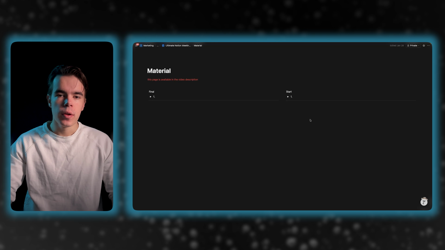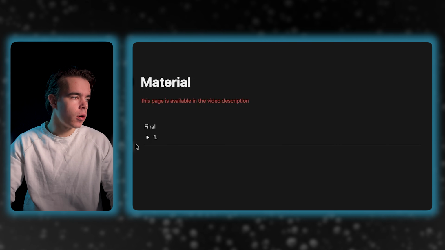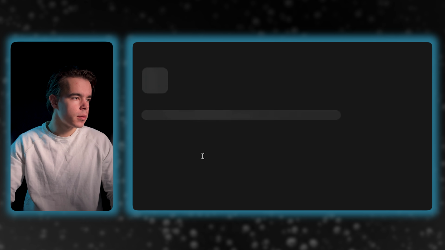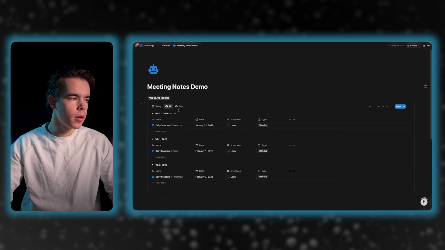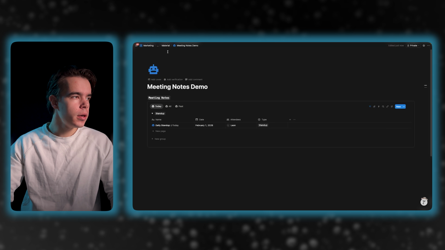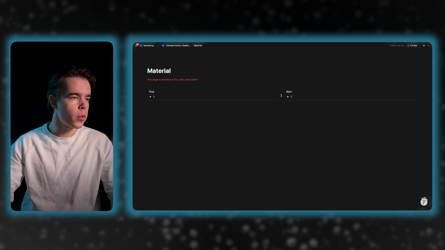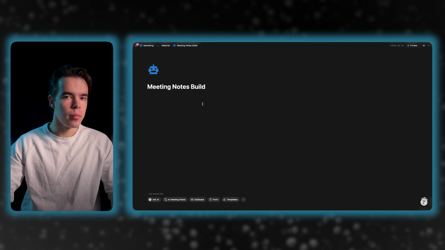In this chapter, I want to build the core database structure with you. First, let's take a look at what we want to build. So here we have our database dashboard. First, you can see we have a today view, we have a view for all the meetings, and we have a view for past meetings. Now, let's move over to the right side and rebuild this.